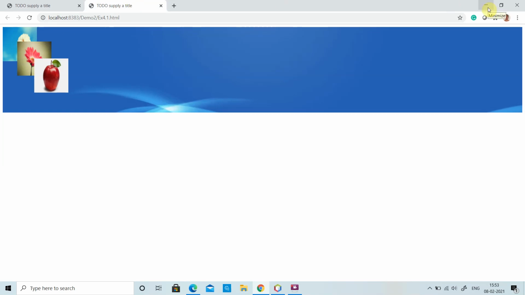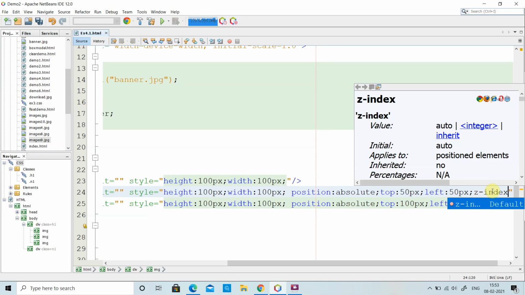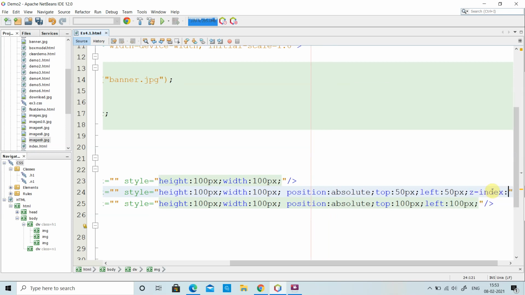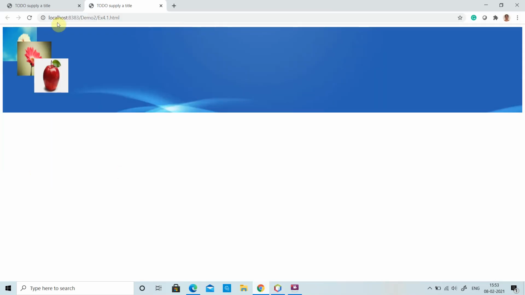In the stack, if you want to make any one of the images come to the front, here the second image only, we have a property called z-index. A positive z-index means it will come above, and a negative z-index means it will go down in the stack of images. So we are going to put z-index as 1. When the z-index is 1, the second image automatically comes above the whole stack of images.